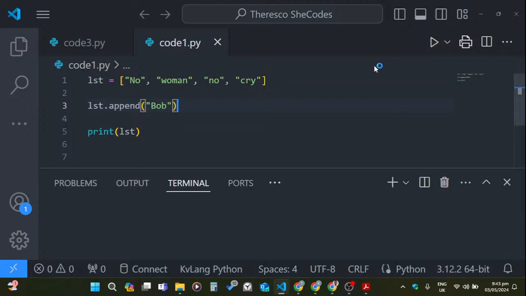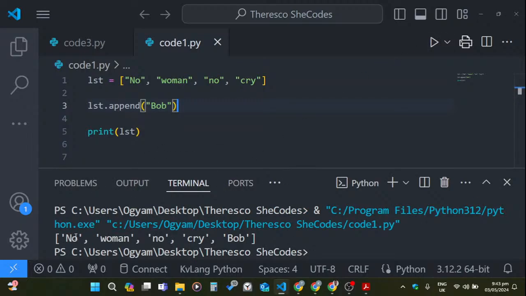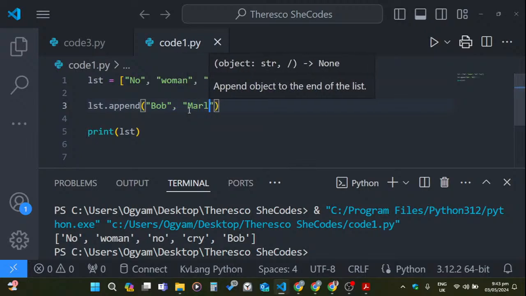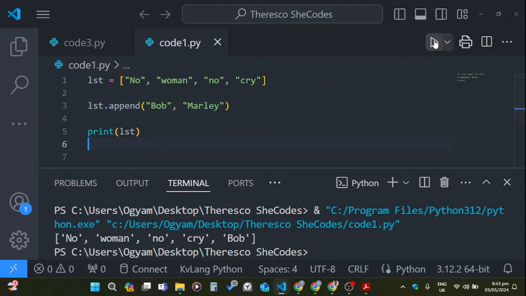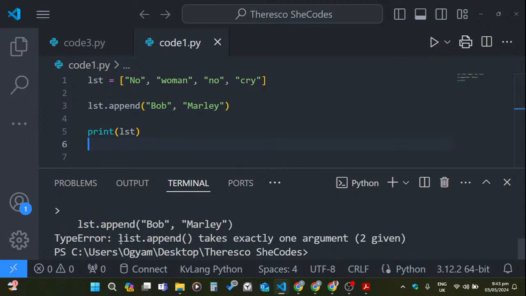So when I run this, I get no woman, no cry, Bob. You cannot add more of them. Let's say Bob Marley. You cannot do that. So dot append takes exactly one argument.